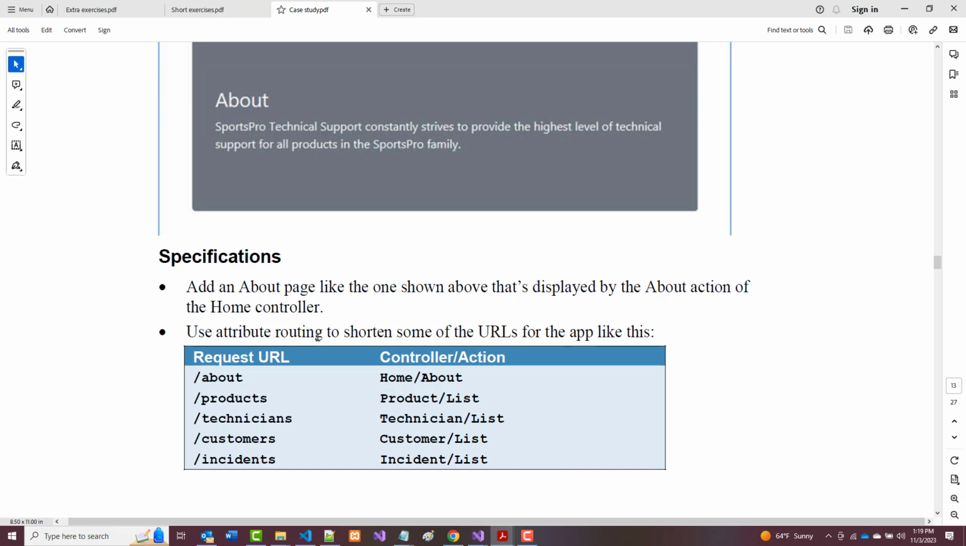Secondly, use attribute routing to shorten some of the URLs for the app like this. So in other words, I shouldn't have to go to product/list. I should be able to go to /products. I shouldn't have to go to technician/list. I should be able to go to /technicians. You'll notice with these last 4 examples here that each and every one of them has an S on the end. That'll be important a little bit later.